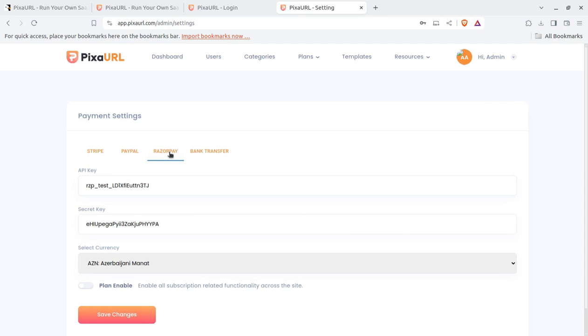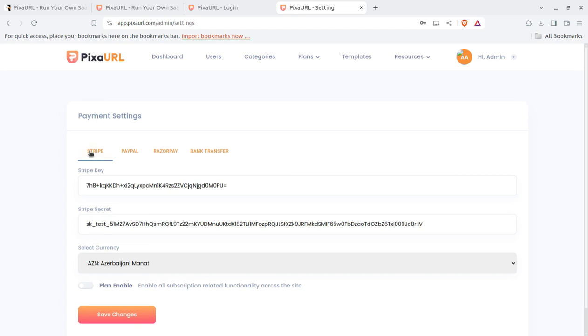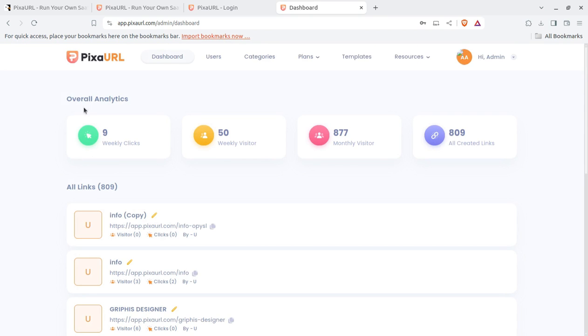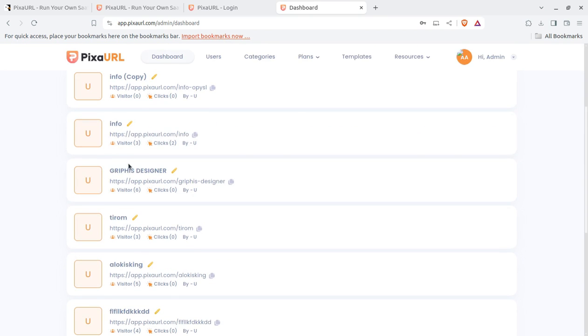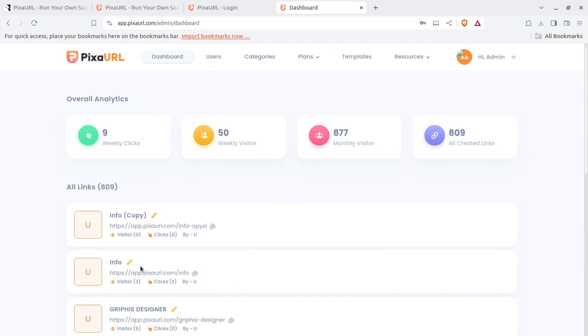In India, Razorpay is very popular, and PayPal can be used worldwide for collecting payments in USD, and Stripe can be a good solution for completing payments in any currency. Bank transfer is also available here. And at the dashboard, you can see the basic things, what is going on inside the system. The links have been recently generated, and there might be hundreds of links being generated by the users. You can see the resources and all such things.